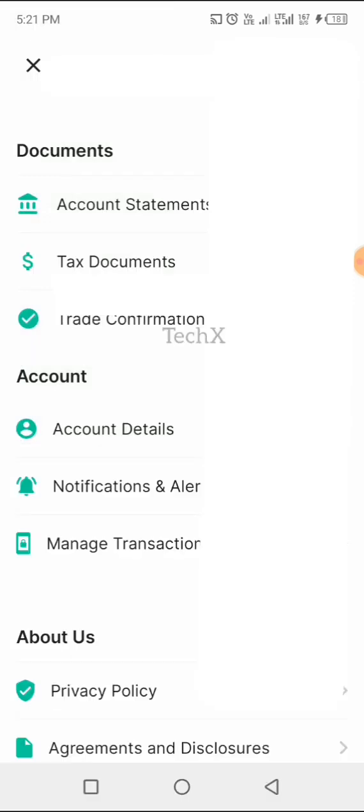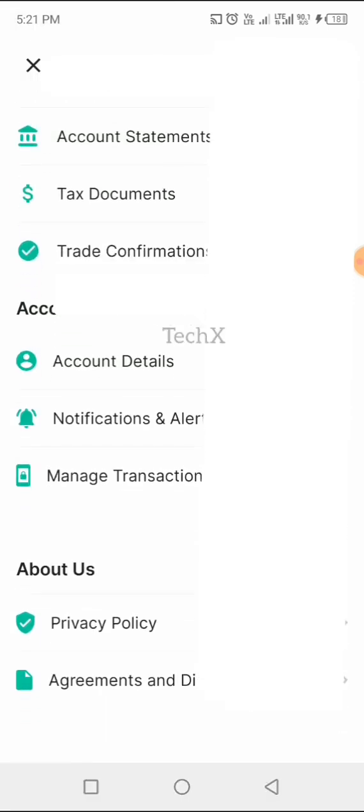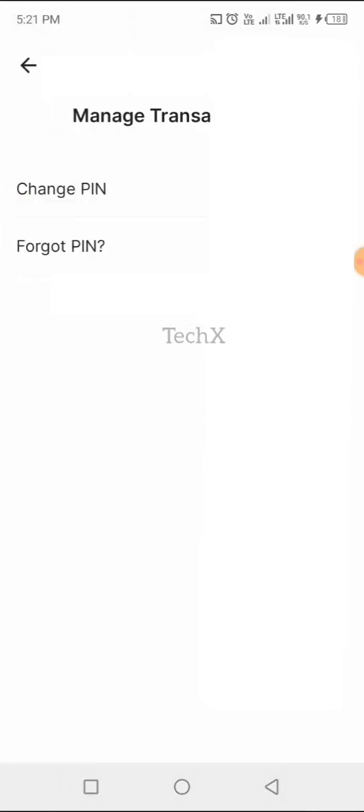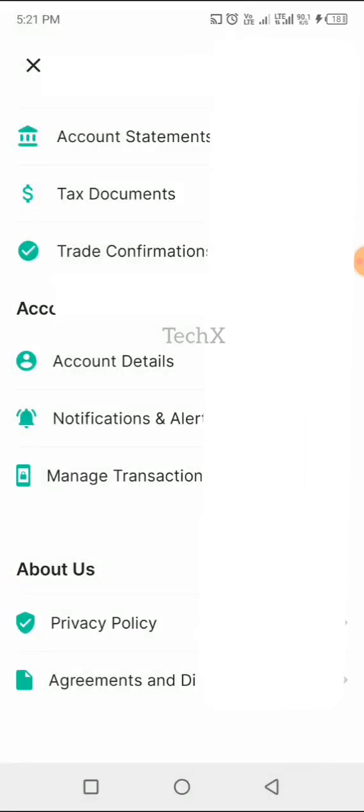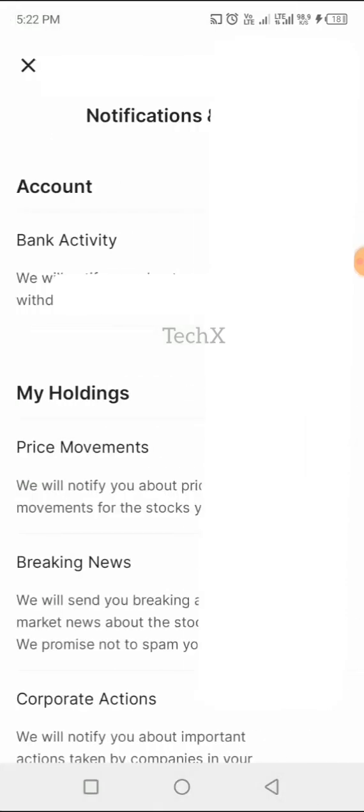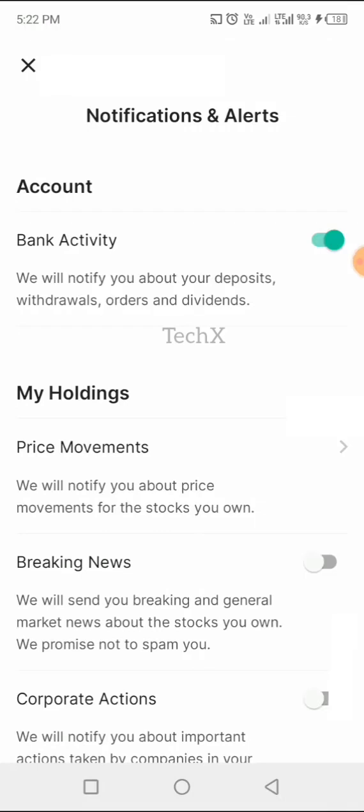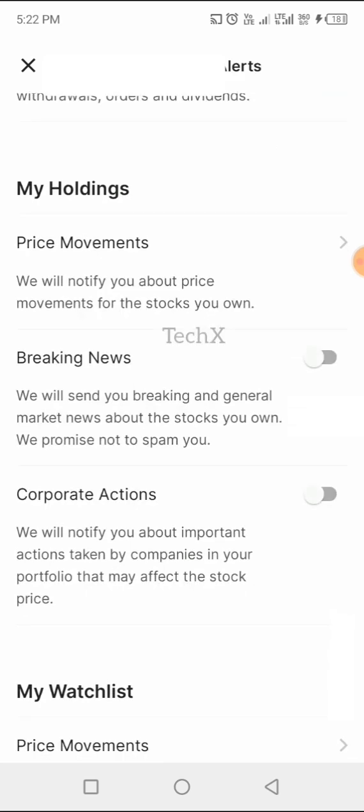These are personal to me though. So here is where you manage your PIN. So you can change your PIN anytime. If you forget your PIN, you can change it. And then the other one is notification and alert. This one, I usually don't like using this one, putting everything on. So I just put only bank activities. So when I make transfers, I get the notification. Aside from that, every other thing is off for me. But you can put all of them on if you want.